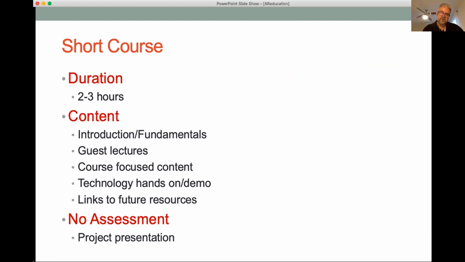Another type of course is short courses, and these are typically 2 to 3 hours long, and often tightly focused on one particular aspect of AR, with a lot of links to future resources. So people can't explore in depth, but you can show where to go for more depth.